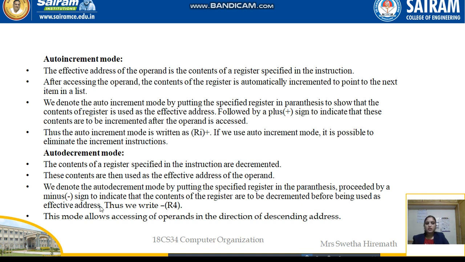So here we first decrement and then make use of the effective address, whereas in auto increment we first move to that position and then we increment. So post increment, pre decrement. This mode allows accessing of the operands in the direction of descending addresses.